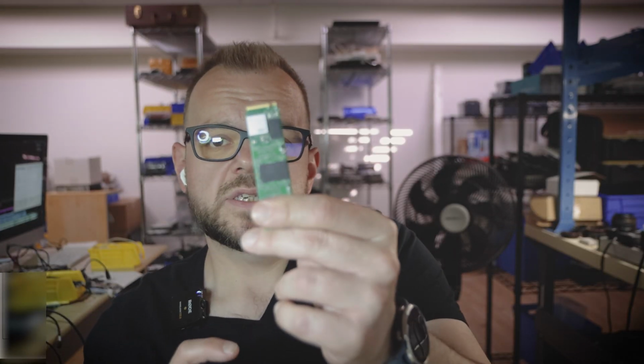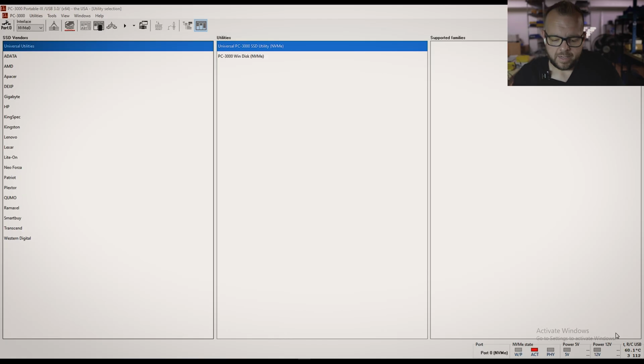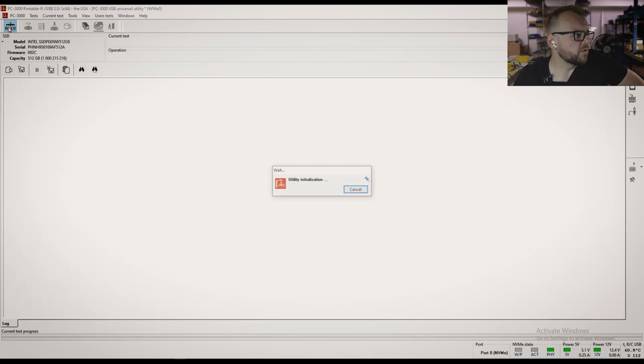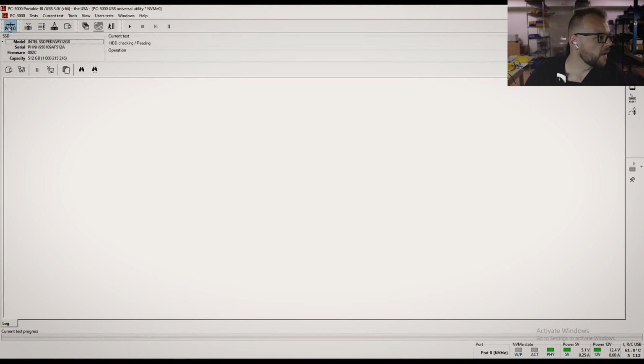Okay, so we're back with the SSD. Let's put it in the PC3000 and see if it works. Maybe it will, maybe it won't. And if it doesn't, then back to the drawing board, I guess. So let's hit power and watch the bottom registers there. Okay, I don't know why ACT is red, but let's see. You see how quickly it went into the menu. And there we go, we get a detected 512 gig Intel SSD.